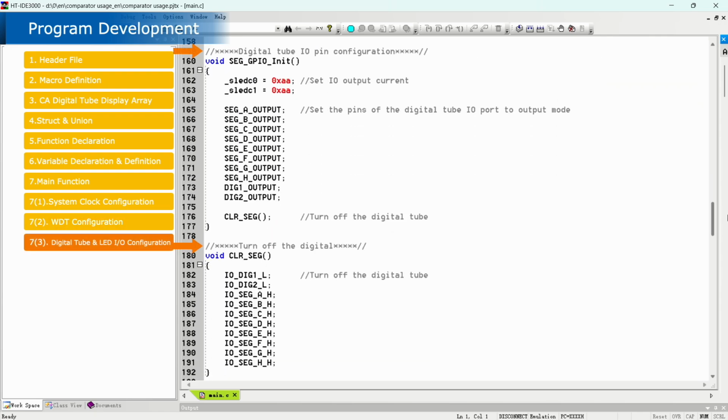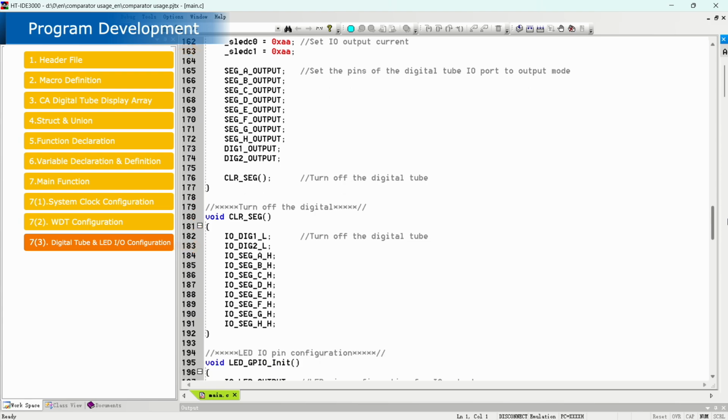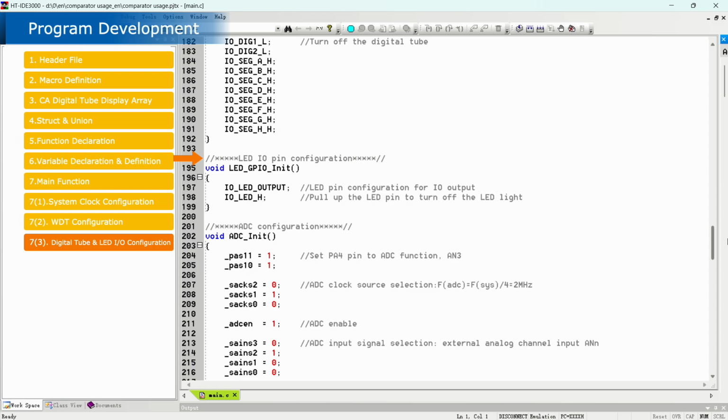Moving on to the digital tube and LED I/O configuration function. First, set the I/O port source current to level 2. Then, configure the digital tube I/O ports to output mode. To turn off the digital tube according to its common anode design, set the dig pins to low level and the SEG pins to high level. Finally, set the I/O pin controlling the LED to output mode and turn the LED off.